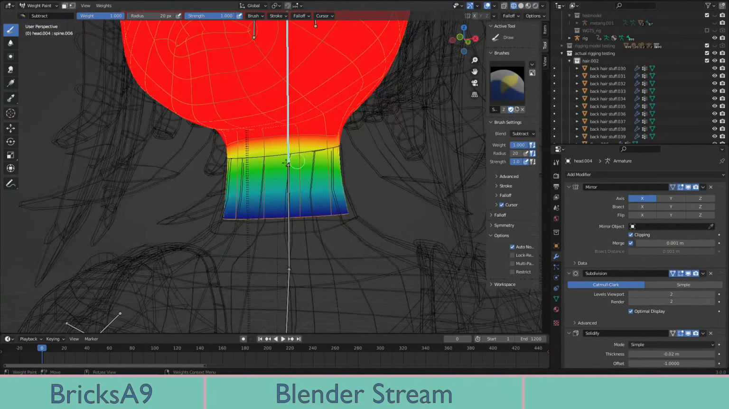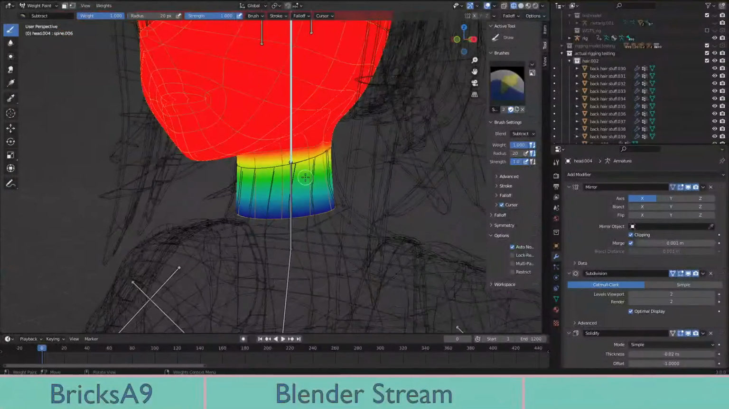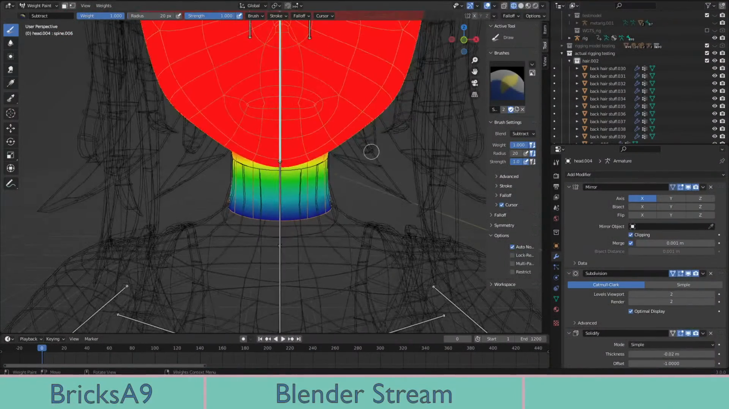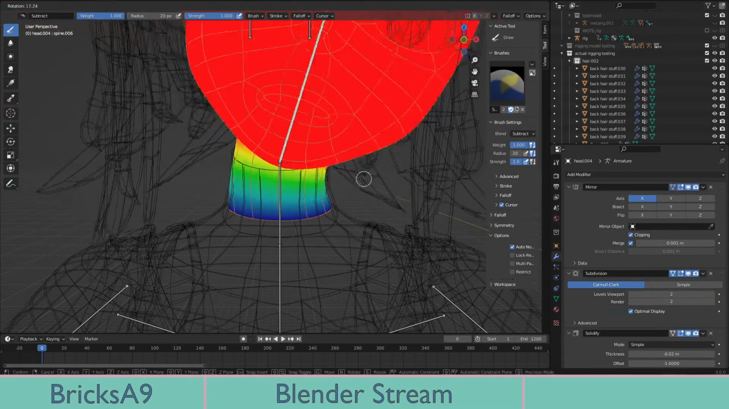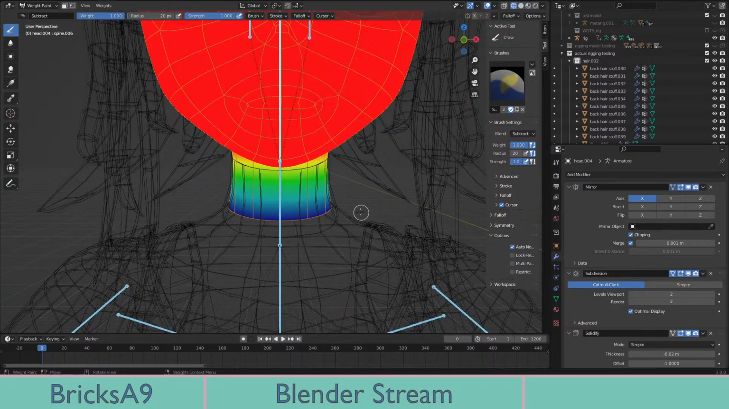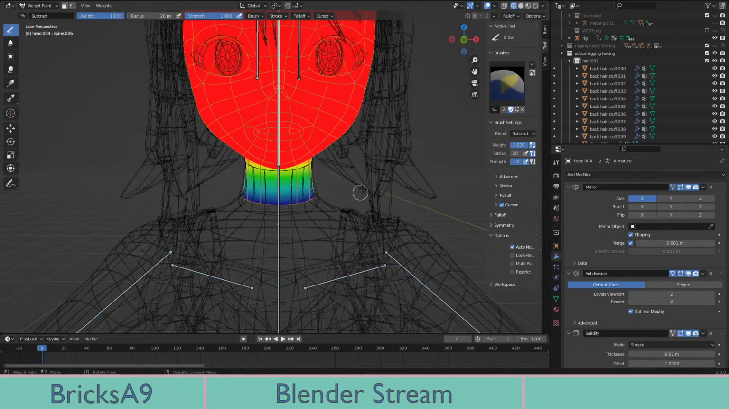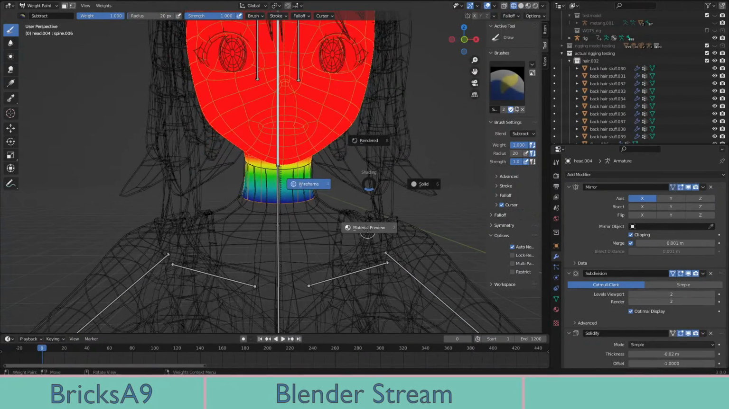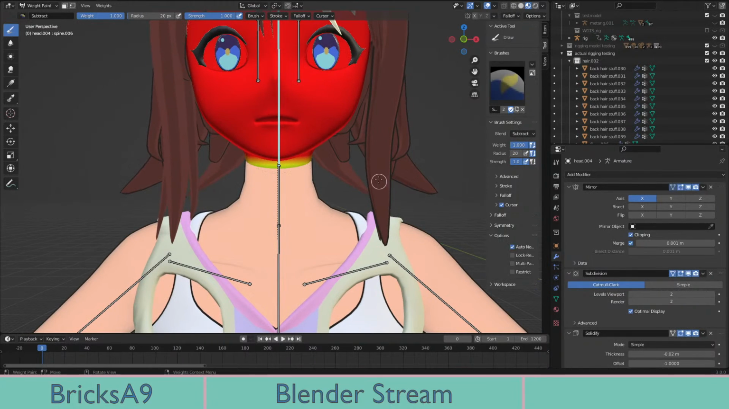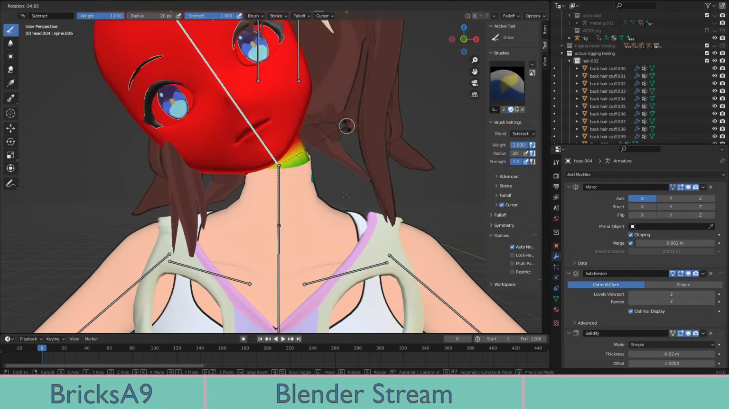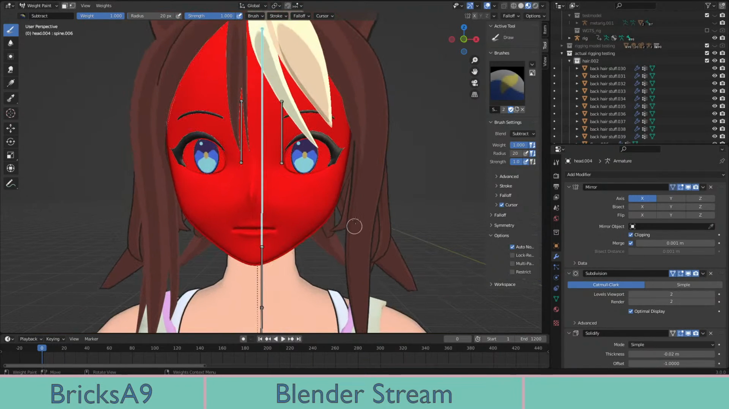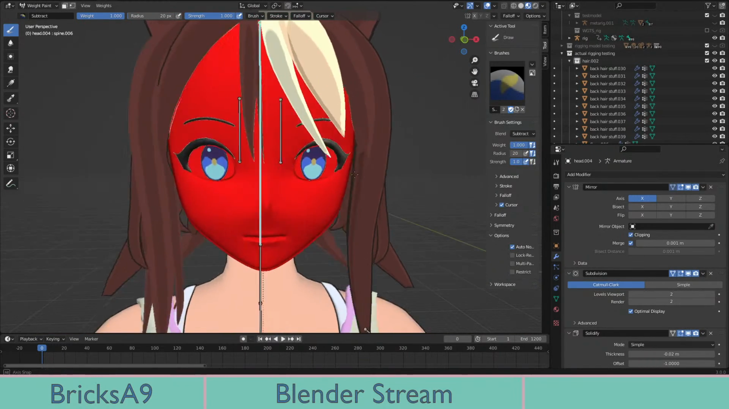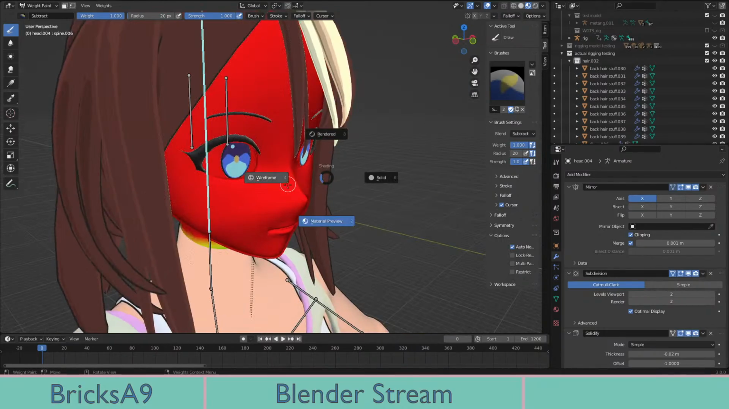What is going on? Why is it doing that? Well. Oh, no. I think that'll be okay. Alright, next step is the hair. Holy smokes.